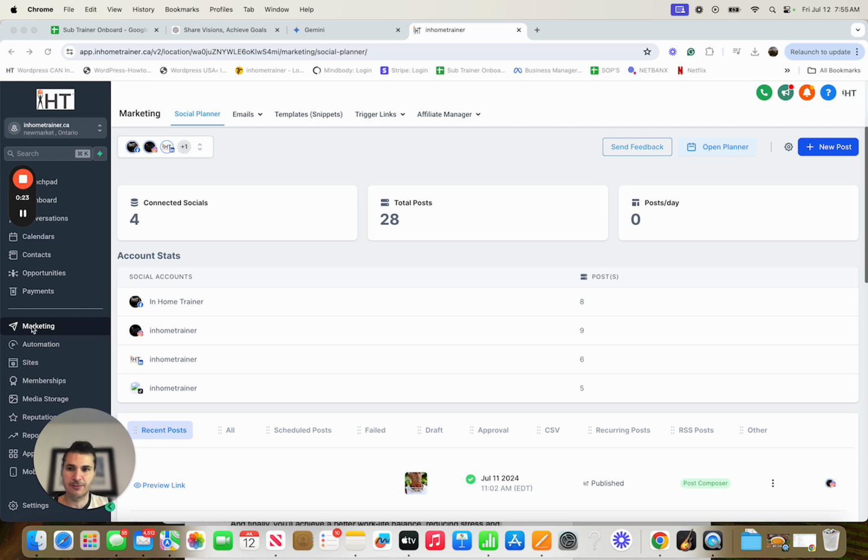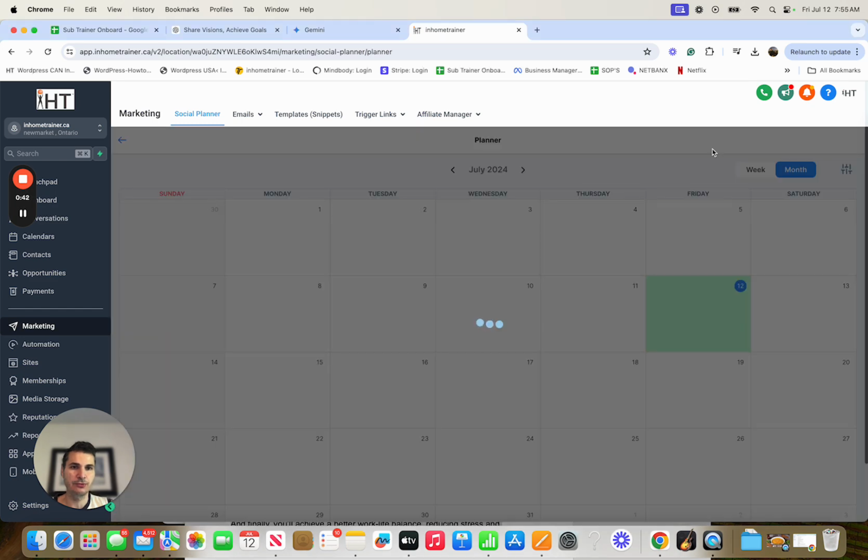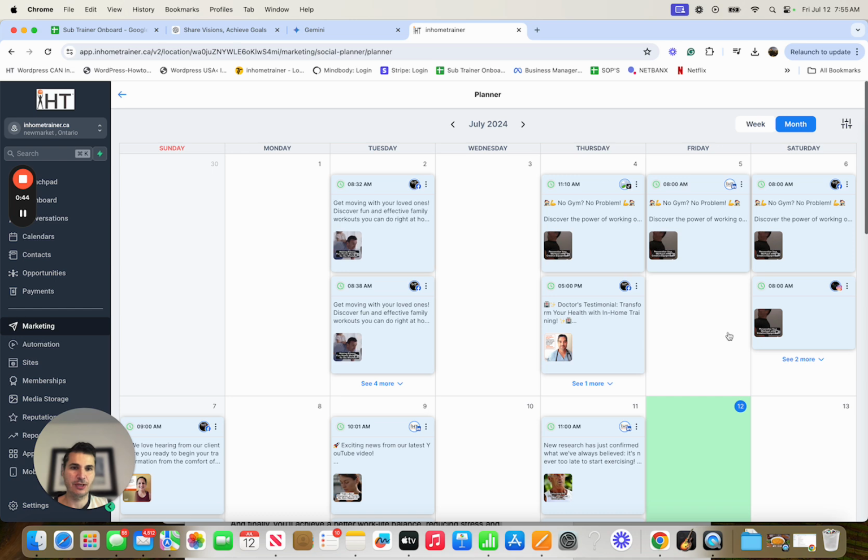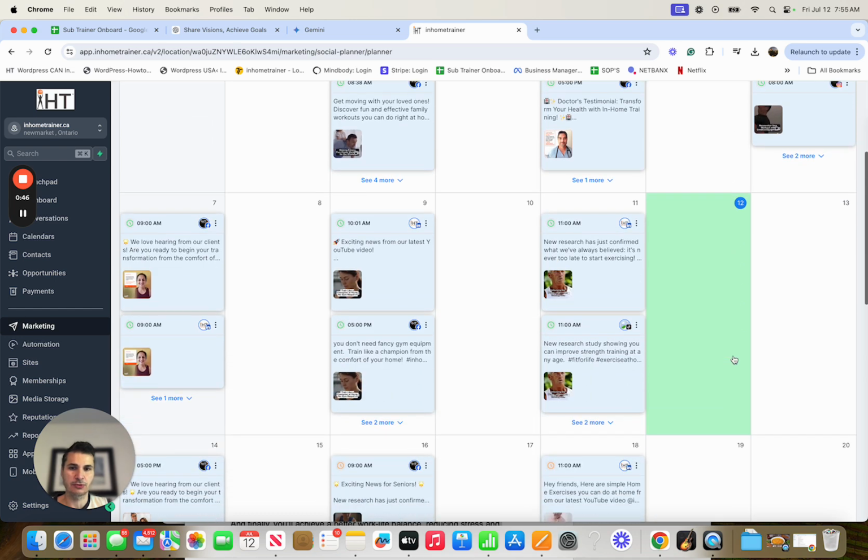So basically you're going to head over to the marketing tab here on the left hand side, and you're going to see social planner right here. So you want to make sure you're on social planner, and there's a couple of ways you can do it. You can actually go ahead and create a new post, or you can open up your planner to see your whole month in advance, which I love to do as an entrepreneur. I love to batch produce everything for a month that's going to go out on our social channels.